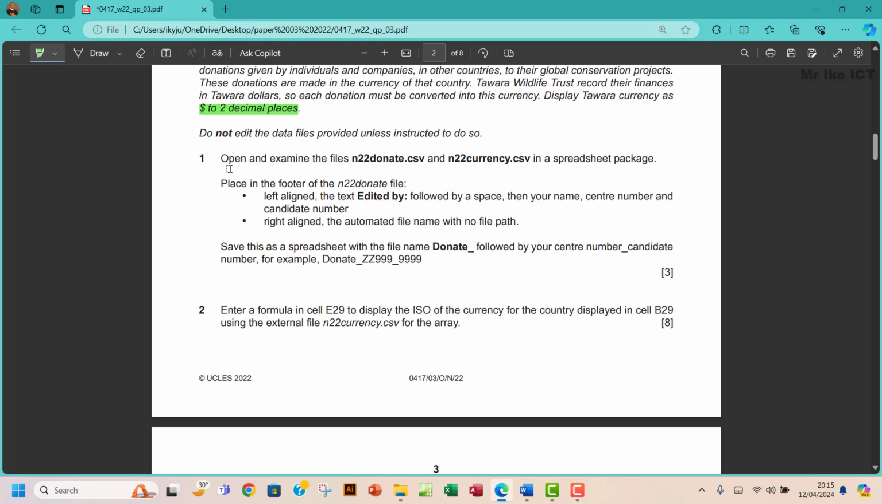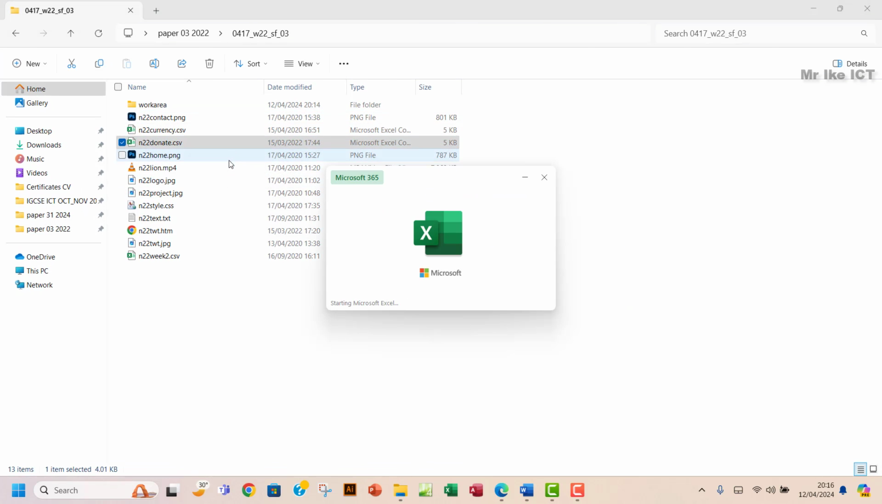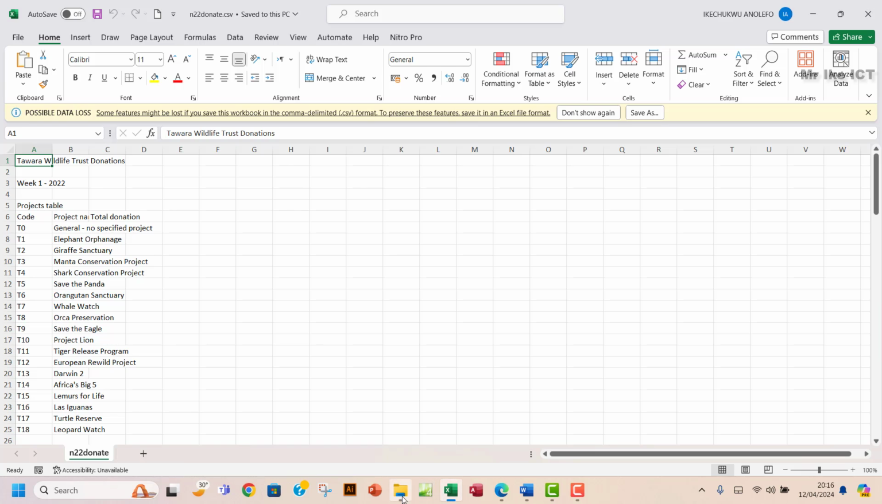So number 1 question: open and examine the files n22donate.csv and n22currency.csv in a spreadsheet package. Okay, let's go find them. So donate and then of course currency. So I have donate here. Let me just open that quickly, and then of course let me also open currency.